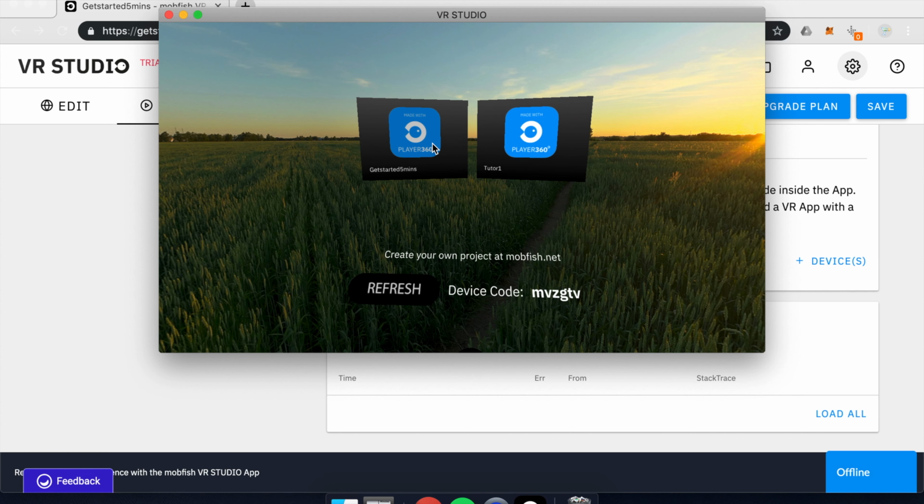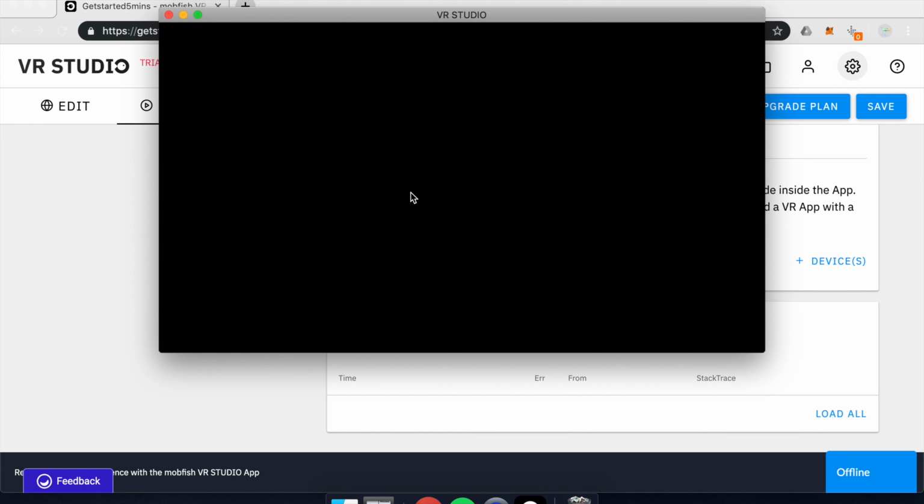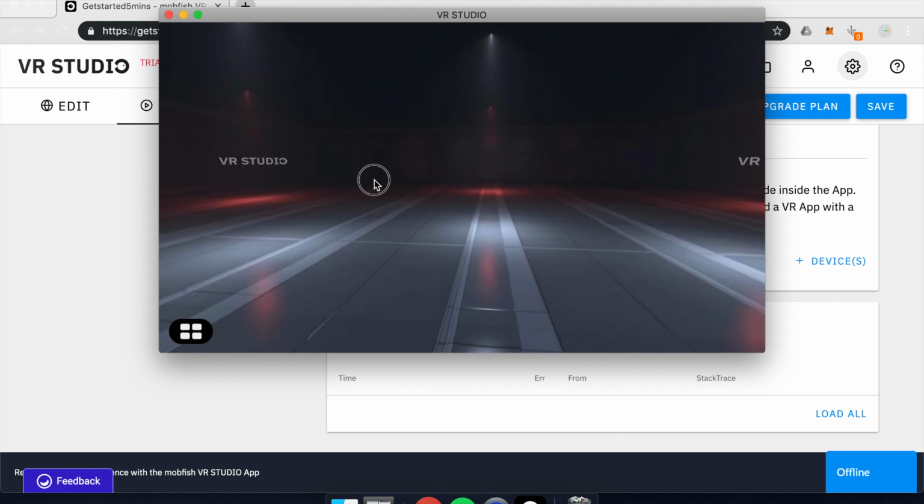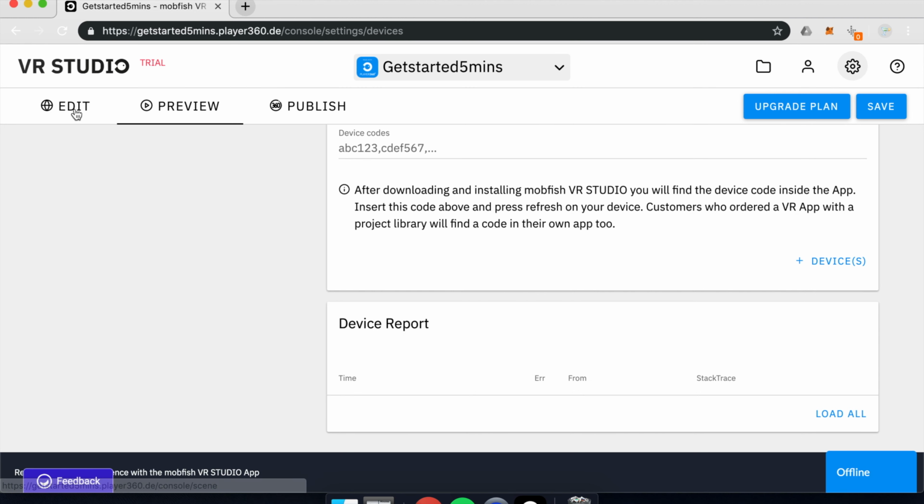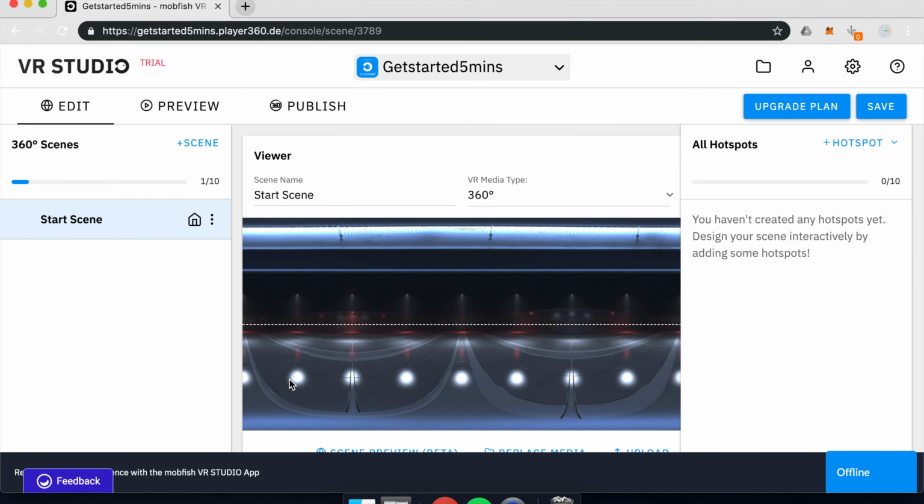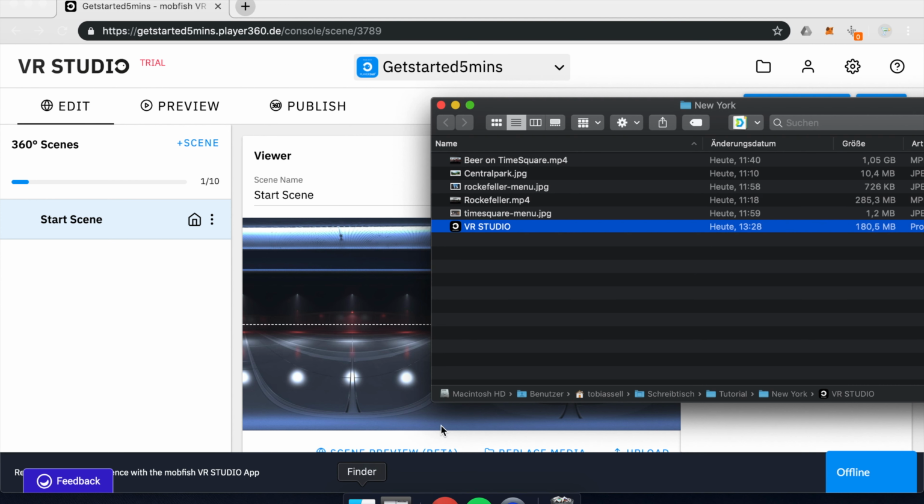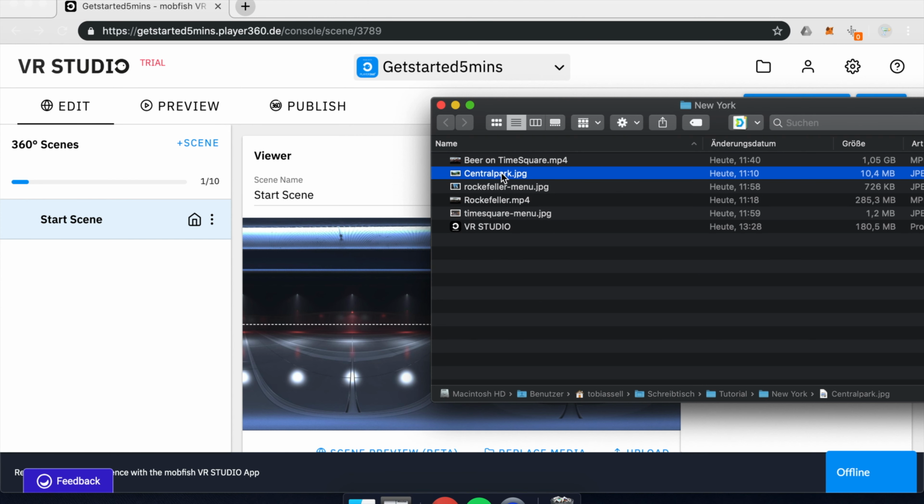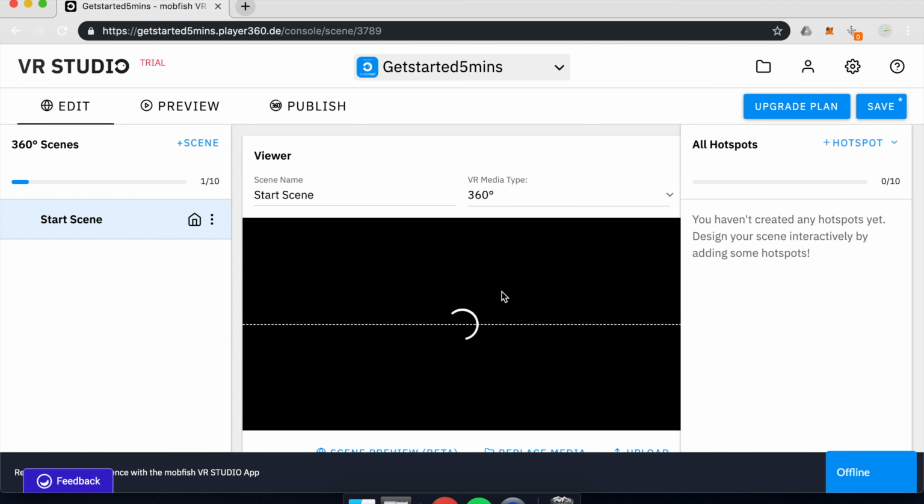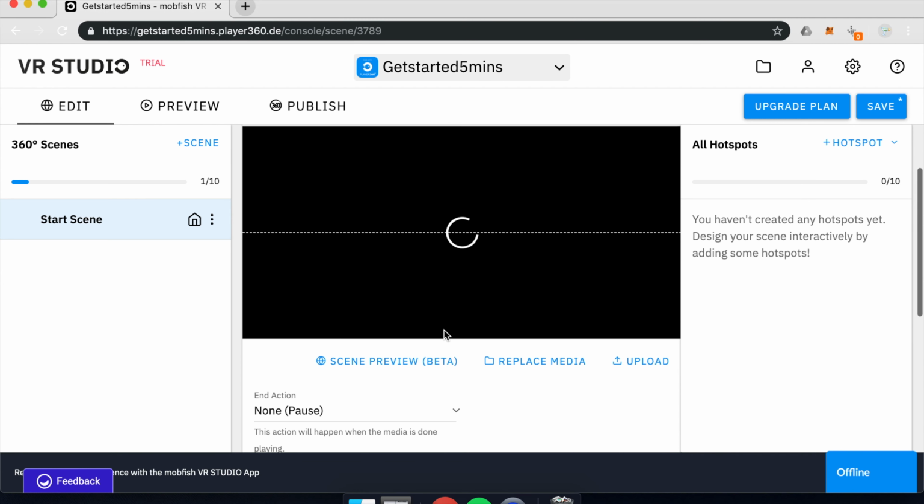If I open that app, it will show me the very first scene that's already appearing in my project. So let's get started by changing the start scene. This is pretty easy. You just pick one of your 360-degree media and drag and drop it into the editor. Once it's uploaded, it will show up in the middle tab here.